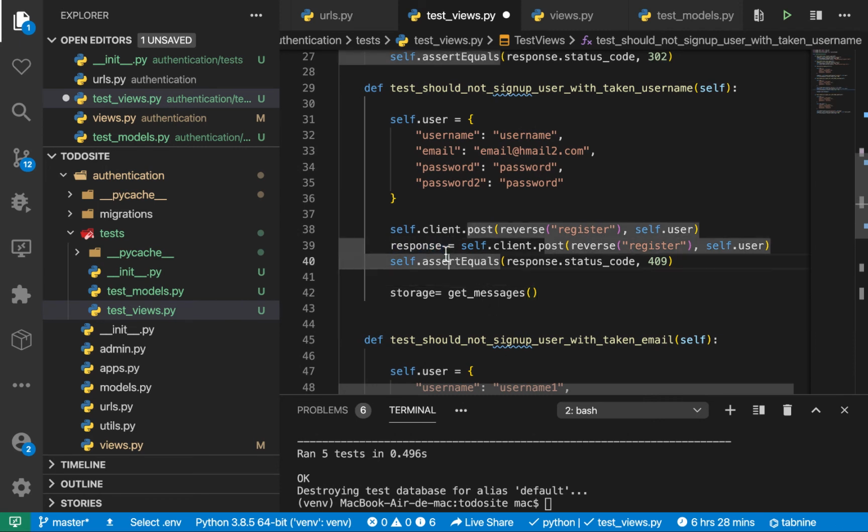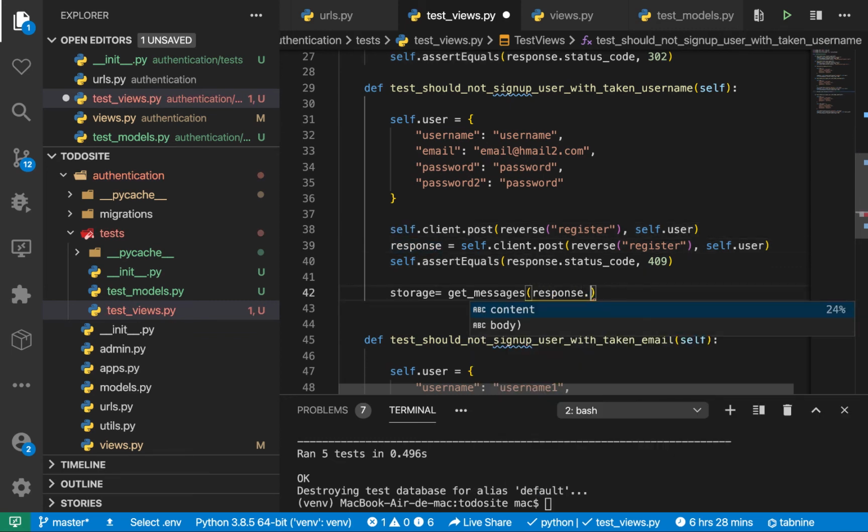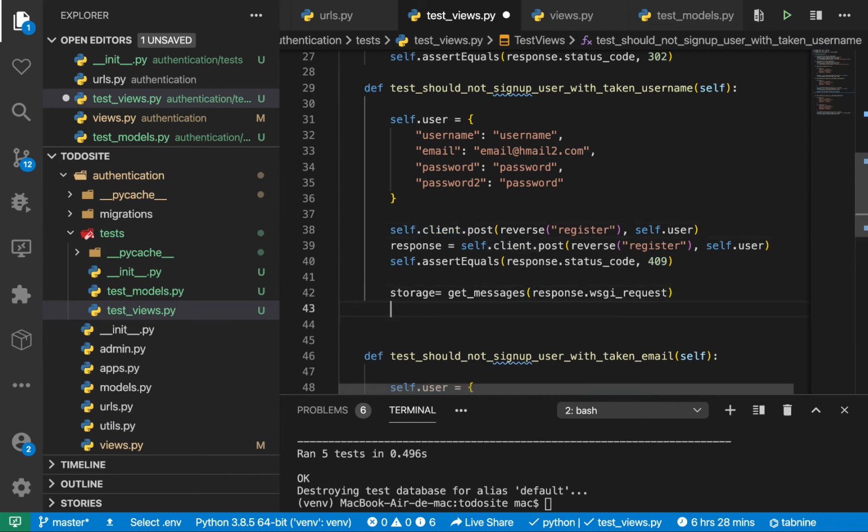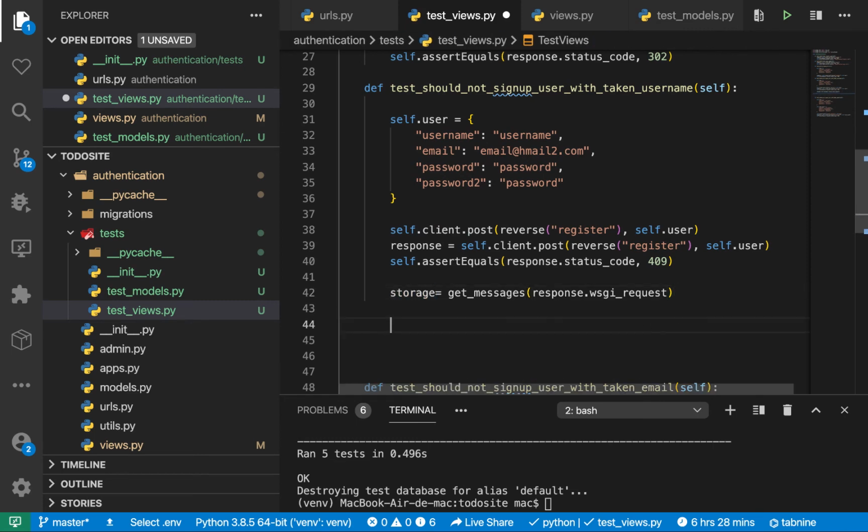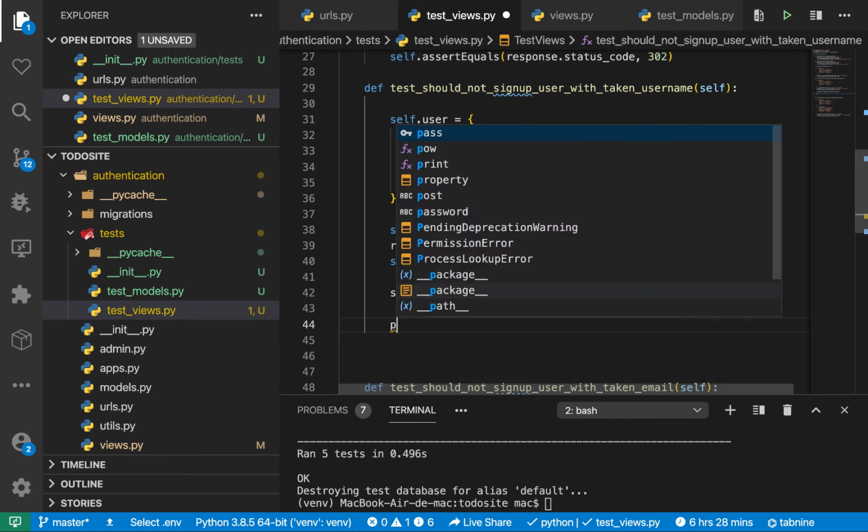Now to get the request itself, what you can do is use the response that we already have, and then we want to call WSGI_request. This will give us the request that was used to make this call. Now that we have this, I'm going to make a PDB here to show you guys what exactly will be happening.